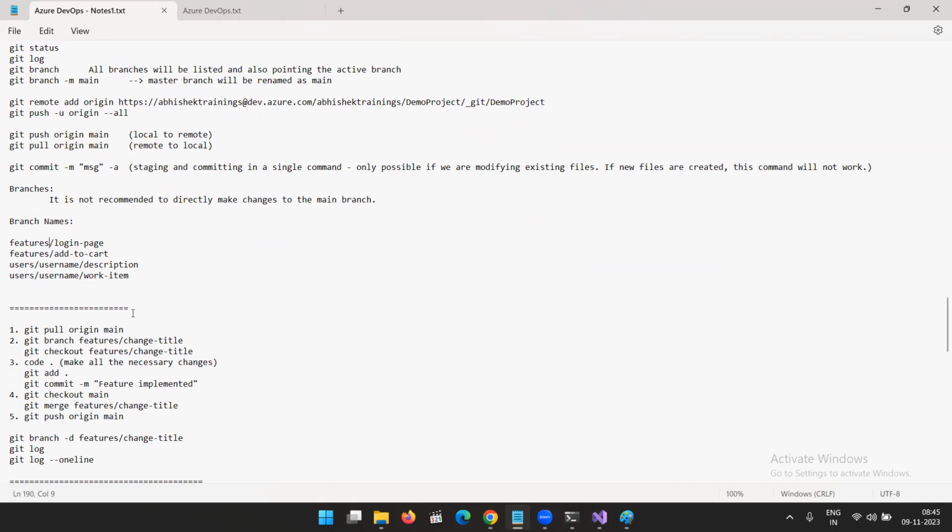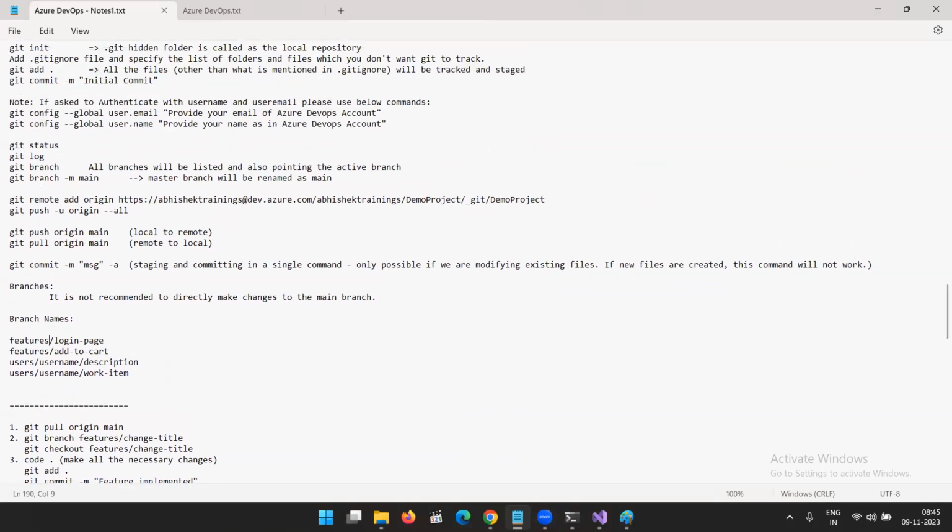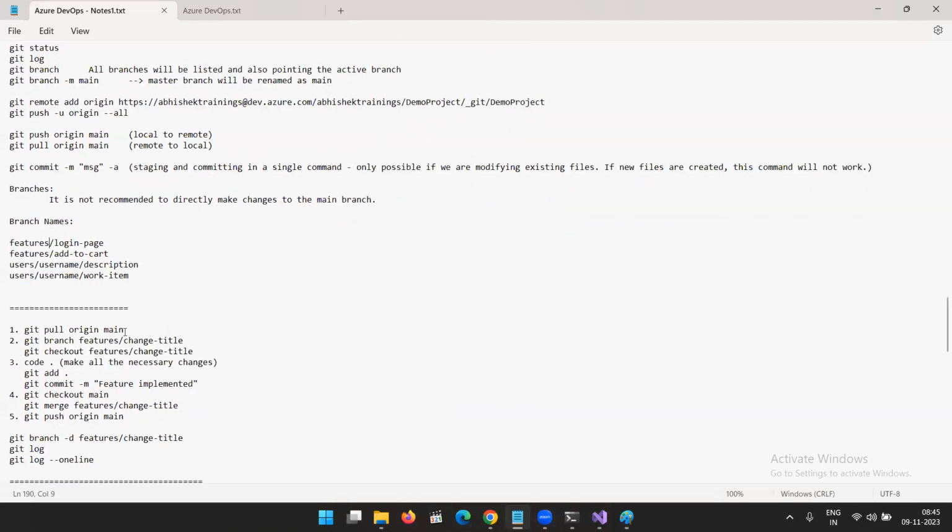Okay, so the very first thing, what I told you, git pull. This is the very first step. Whenever you start working, always pull the updated code from the remote repo. So this will be your first step: git pull origin main.